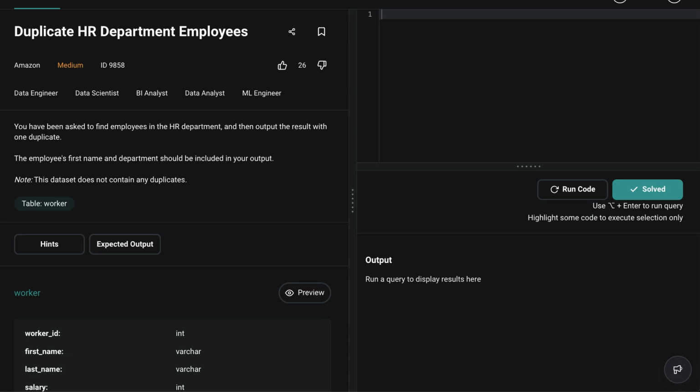Let's do some PySpark. Duplicate HR department employees. This question appeared in the interviews of Amazon. In this question, they're asking, you have been asked to find employees in the HR department and then output the result with one duplicate. The employee's first name and department should be included in your output. Note, this dataset does not contain any duplicates.